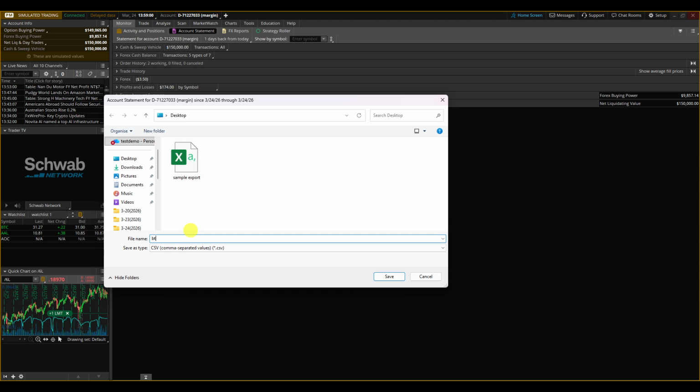Picking a consistent location, like a dedicated trading data folder in Documents or on your desktop, makes it much easier to find files later. If you're working on a shared computer, choose a private folder you can access reliably. On Windows, you'll see the familiar left-hand sidebar for quick locations. On macOS, you can use the sidebar Favorites to jump to your chosen folder.